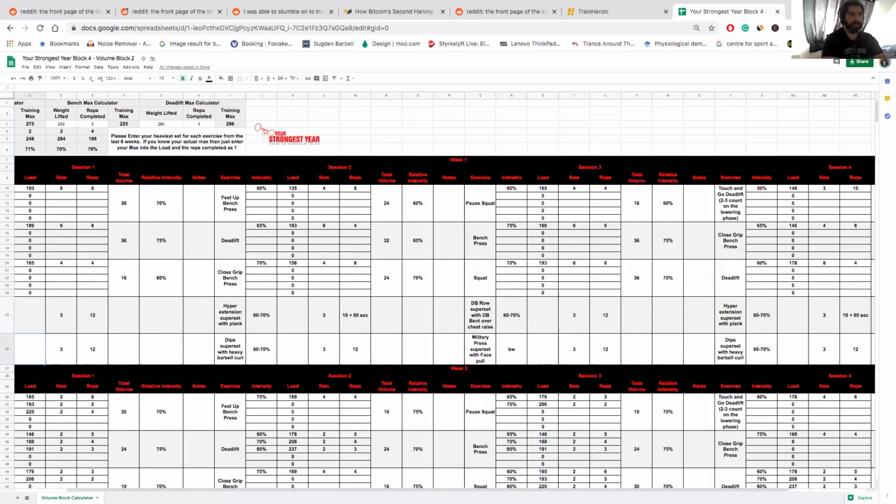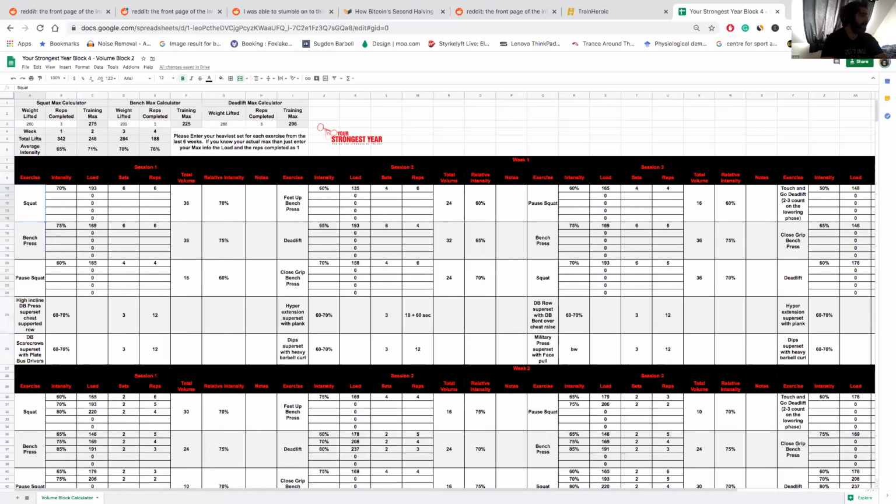So that's the setup of the week. Fairly standard for this kind of block. Certainly with a lot of our kind of volume and intensity blocks that we've put out in the past, this is relatively standard for kind of the way we work.